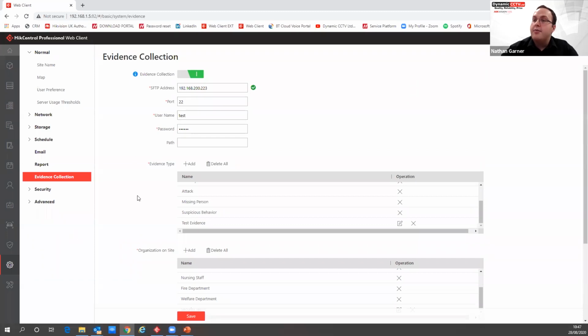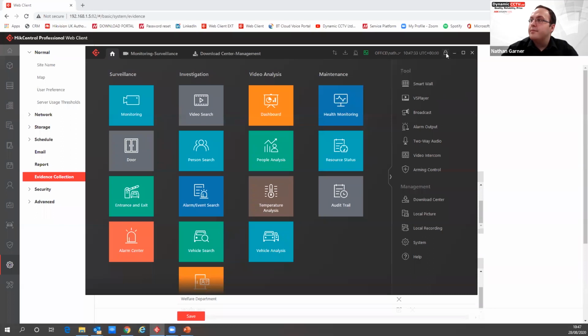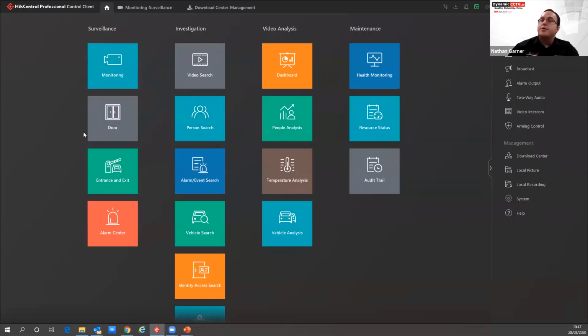Now that's all set up, if I bring up our control client and bring this across. The control client for HikCentral is where you do any of the monitoring, such as your live view, playback, any events would all come through to your control client, which would run on a PC. There's also mobile clients that can connect to your HikCentral server if you need operatives with the HikCentral mobile app on the site. So it is a flexible kind of system.